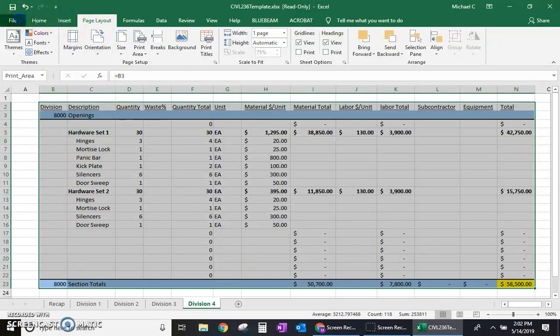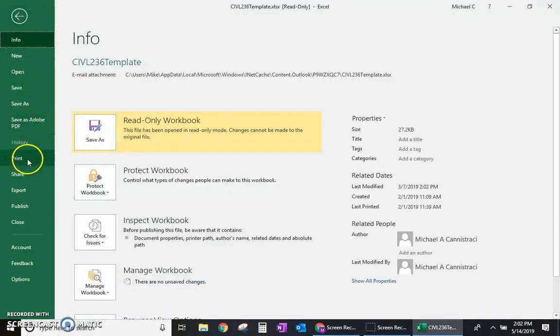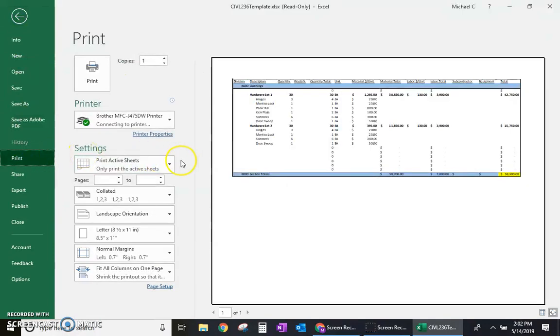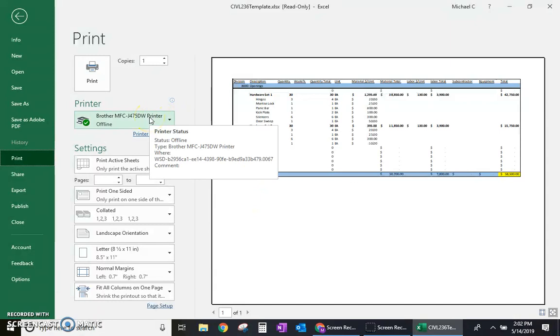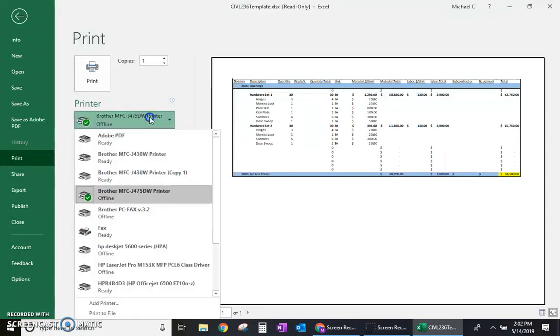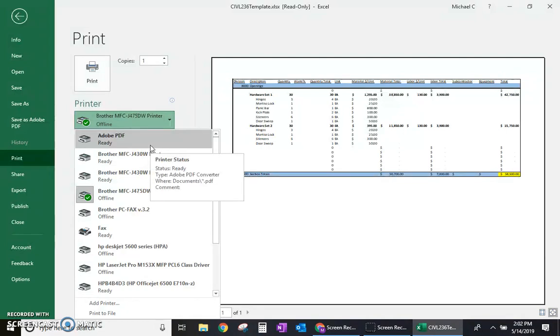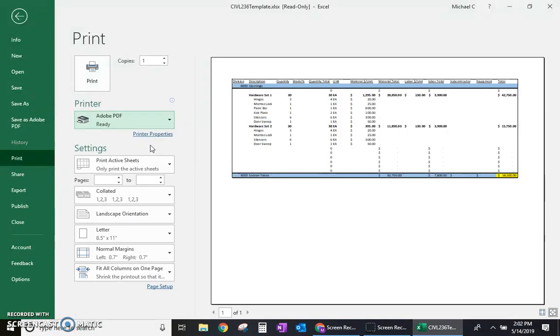Now what I can do is I can go over here, File, Print, and naturally my physical printer's not with me because I'm not home and I can't print to a physical printer in the lab. But you guys do have Bluebeam on your computers, and you also have Adobe PDF. This has Bluebeam on it. I don't know why it's not showing up, but Adobe PDF will work as a printer.